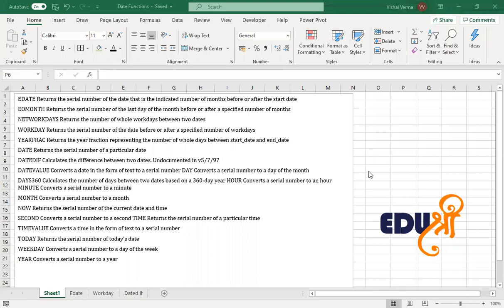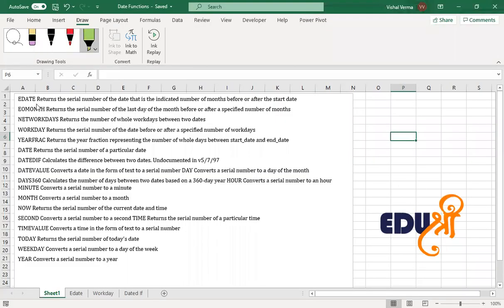In this section, we will be basically working on date functions. There are a number of date functions that we have. In date functions, we have EDATE. Then we have EOMONTH, NETWORKDAYS, WORKDAY, YEARFRAC, DATE, DATEDIF.